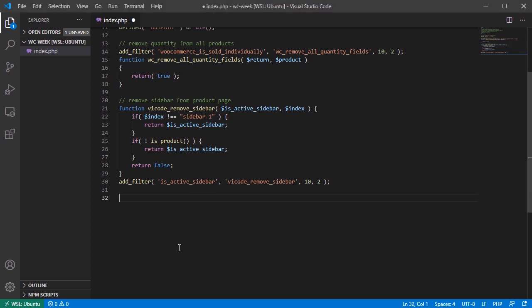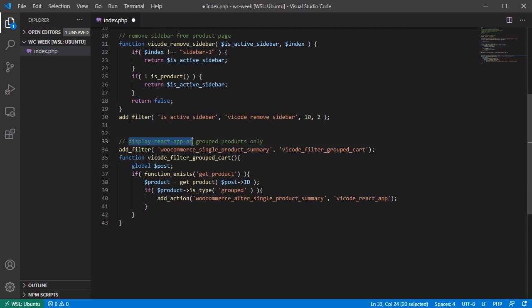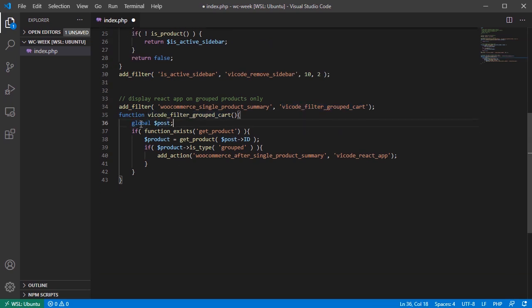So this is the snippet here, display React app on grouped products only. I'm sorry guys that I'm just pasting it, just for the sake of time, because this is kind of like more basic stuff. So here I'm gonna add a filter, which is WooCommerce single product summary, and this is the function I'm calling. So here I'm grabbing the data as a global variable from the post. This is the current post, and if function exists get product, then I assign the get product to the product here.